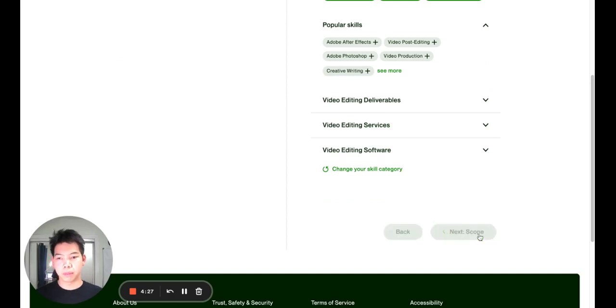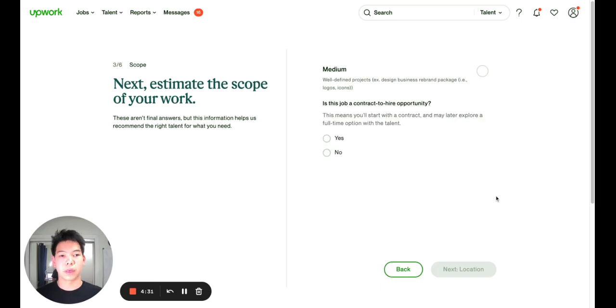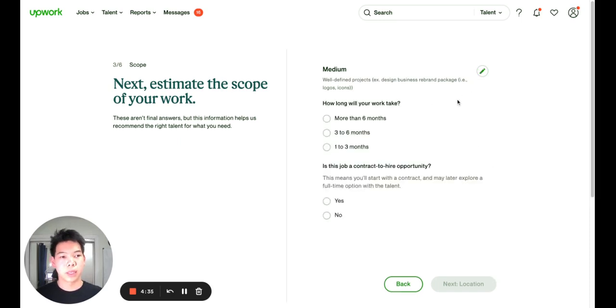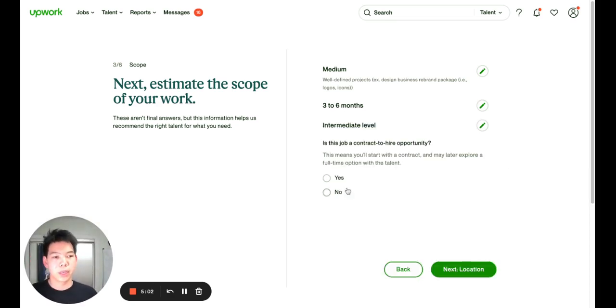All right, next we're gonna go to scope. So for scope, probably medium is good. For scope, we're gonna put medium. For how long your work will take, we can put 3 to 6 months. If you want to take short form content really serious, I would put it to 6 months. Then for experience, if your budget is just ridiculously high, you want the best, go to expert. But for everyone else, I would recommend intermediate.